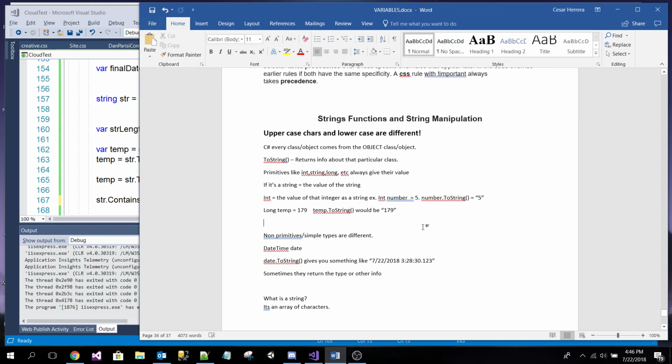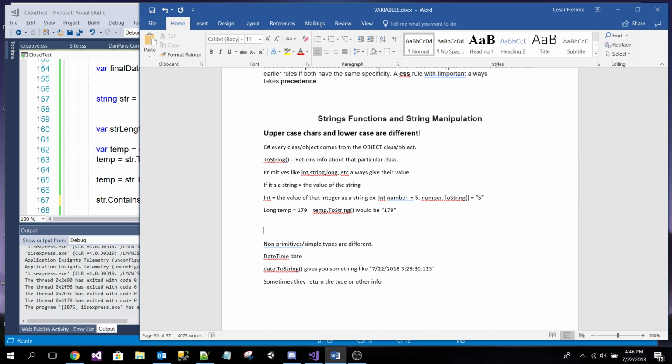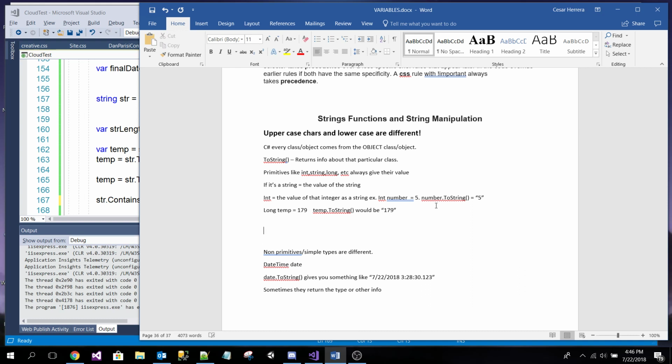With a plus sign. Exactly. String concatenation uses plus sign. Very important. You can concatenate things by using string dot concatenate or concat. Or just use the plus sign.